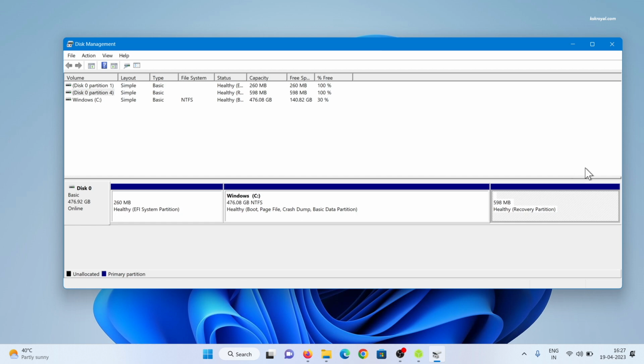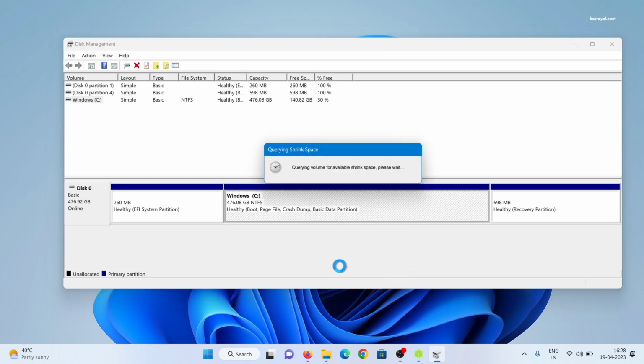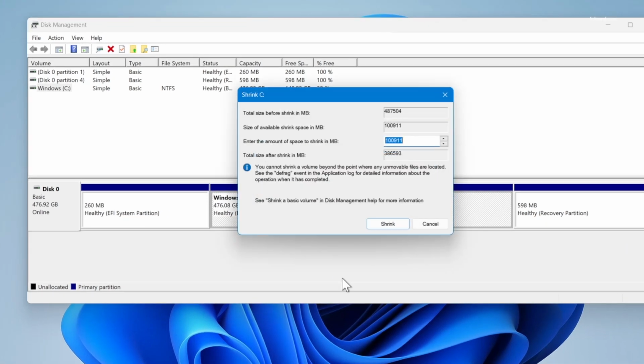I'm going to choose the C drive to shrink for the free space for Kali Linux. In your case, it might be D, E, or F, whatever. Just choose the partition and right click on it. Now choose Shrink Volume and allocate a minimum of 40 GB or higher for Kali Linux. You can type the value in megabytes. In my case, I'm going to allocate 100,000 megabytes and click on Shrink. This will create an unallocated free space.